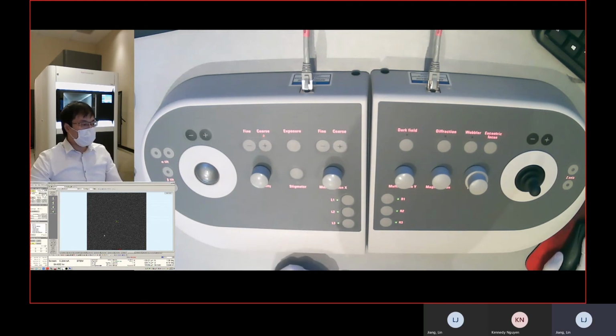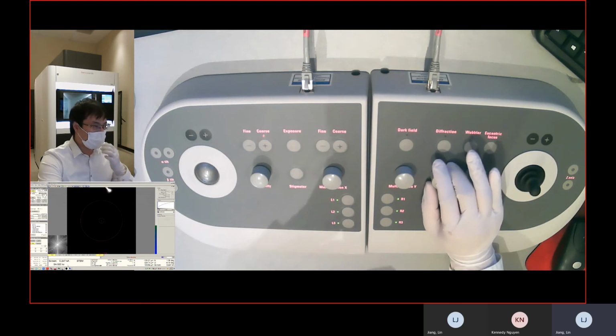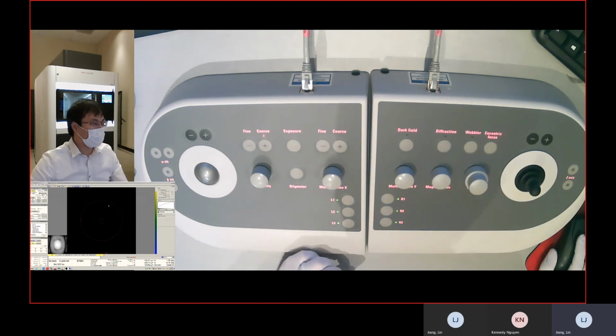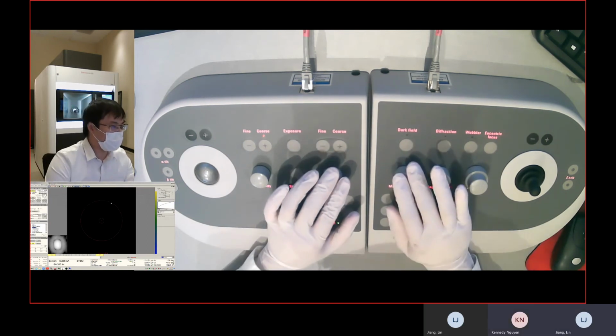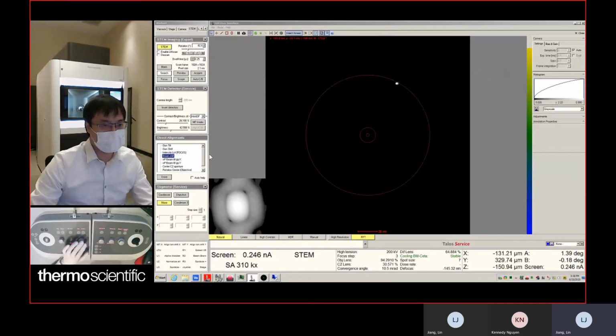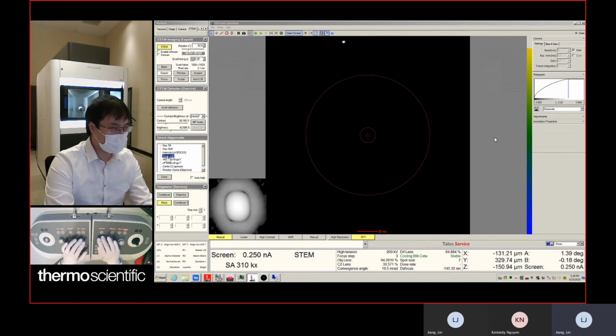Once we're out of diffraction, we need to check our camera. When we go out of diffraction, the default magnification is the highest magnification, which is 630. So we can use the magnification knob to decrease magnification in order to see the beam, and then we select the beam shift. Oh, sorry, I always forget to swap the screen. Okay, and then you can see the beam. Use the multifunction X and Y to move the beam to the center.